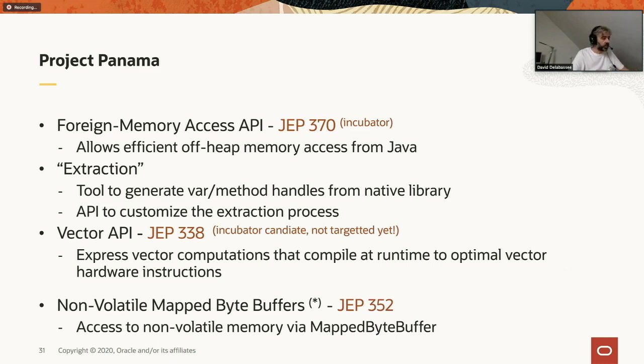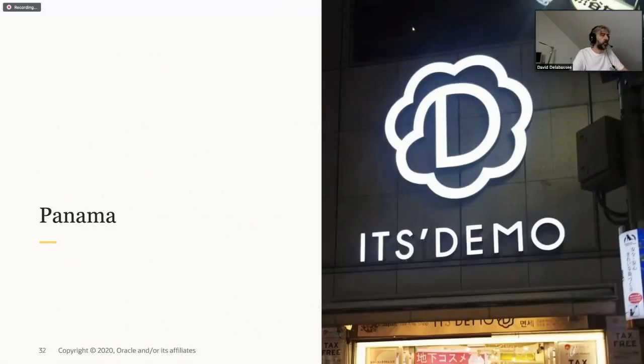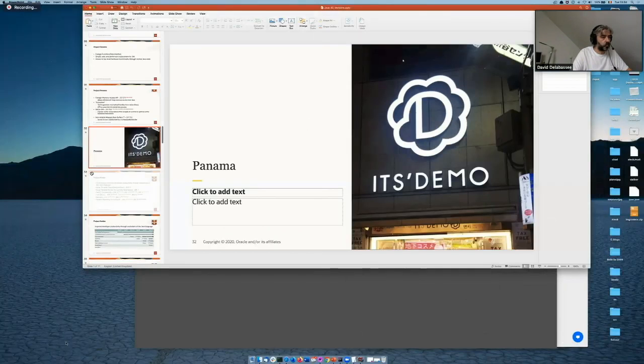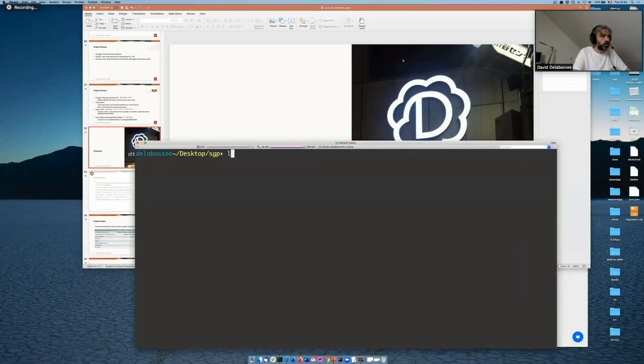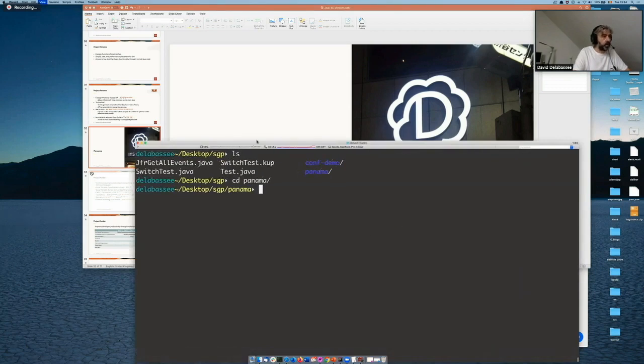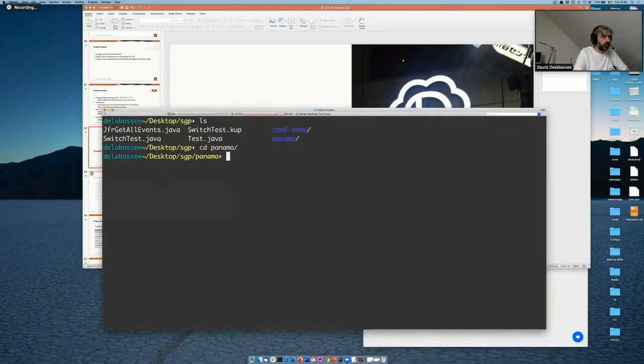So what I'm going to do now is a very small Panama demo. It takes a bit of time to switch. Okay. So let's see. I hope that it's big enough.